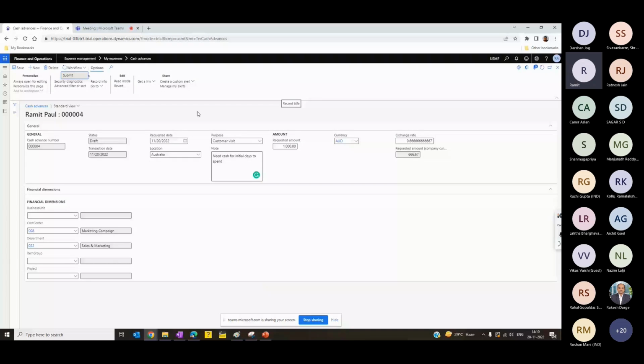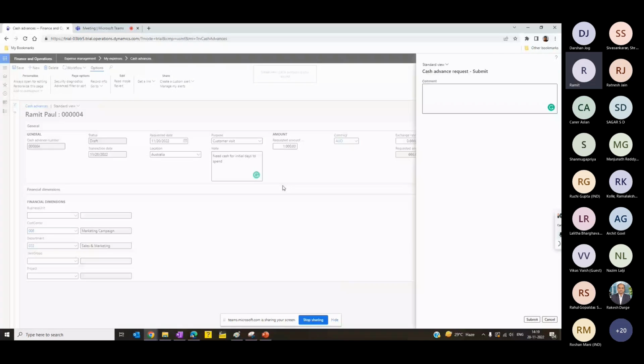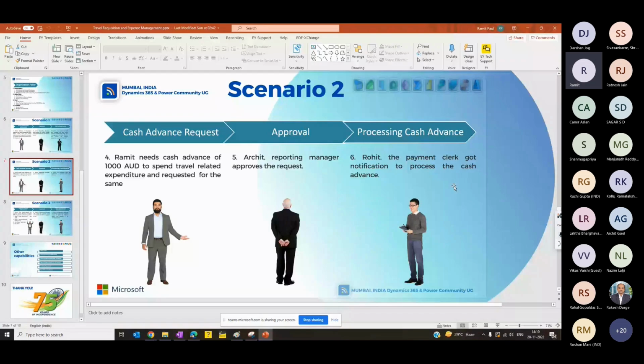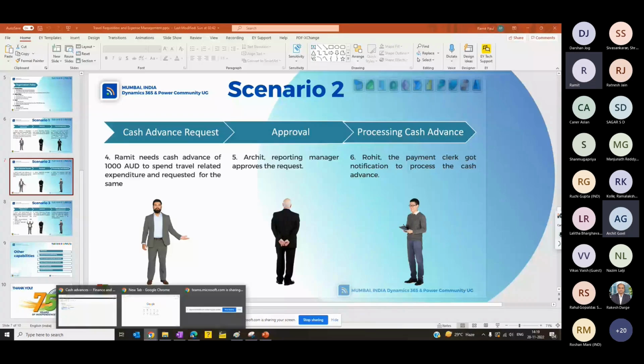So now the process is, just remember, I'm just requesting a cash advance. I have requested the cash advance. As per my scenario, Archit, the reporting manager, approves the request. Rohit, the payment clerk, gets the notification to process the cash advance. So Archit will play the role of manager, and then you will show how to make the payment. Yes, Archit. Thank you, Raman.